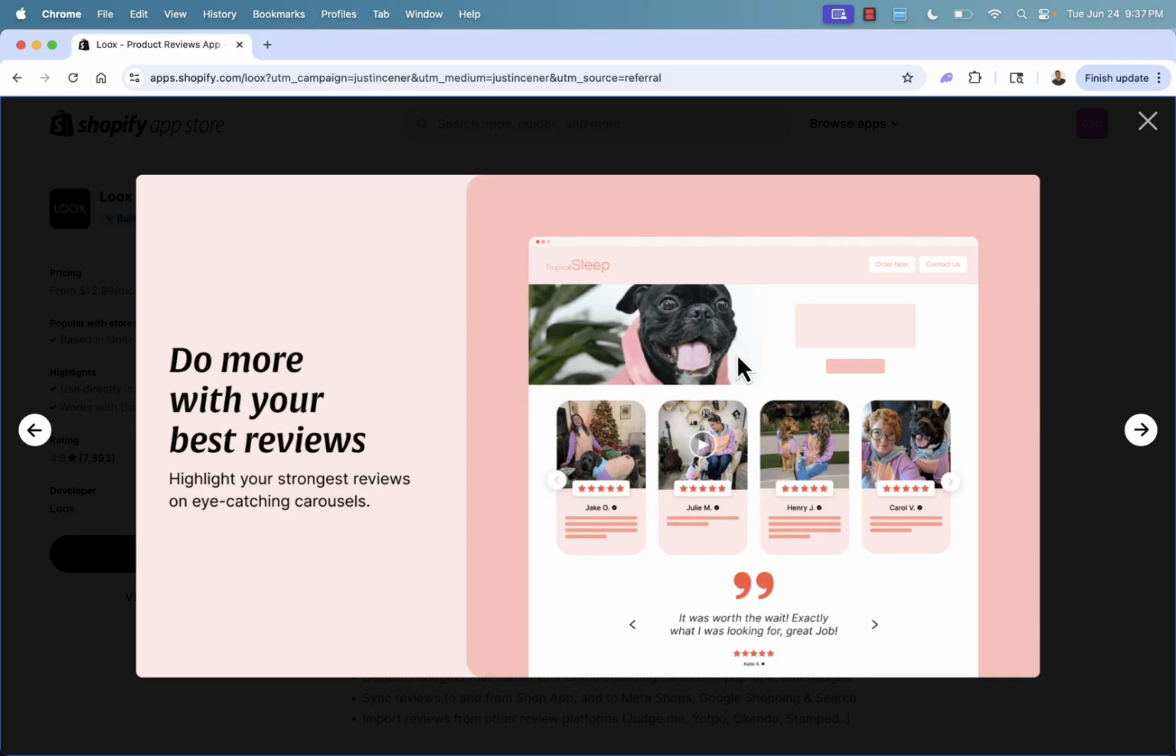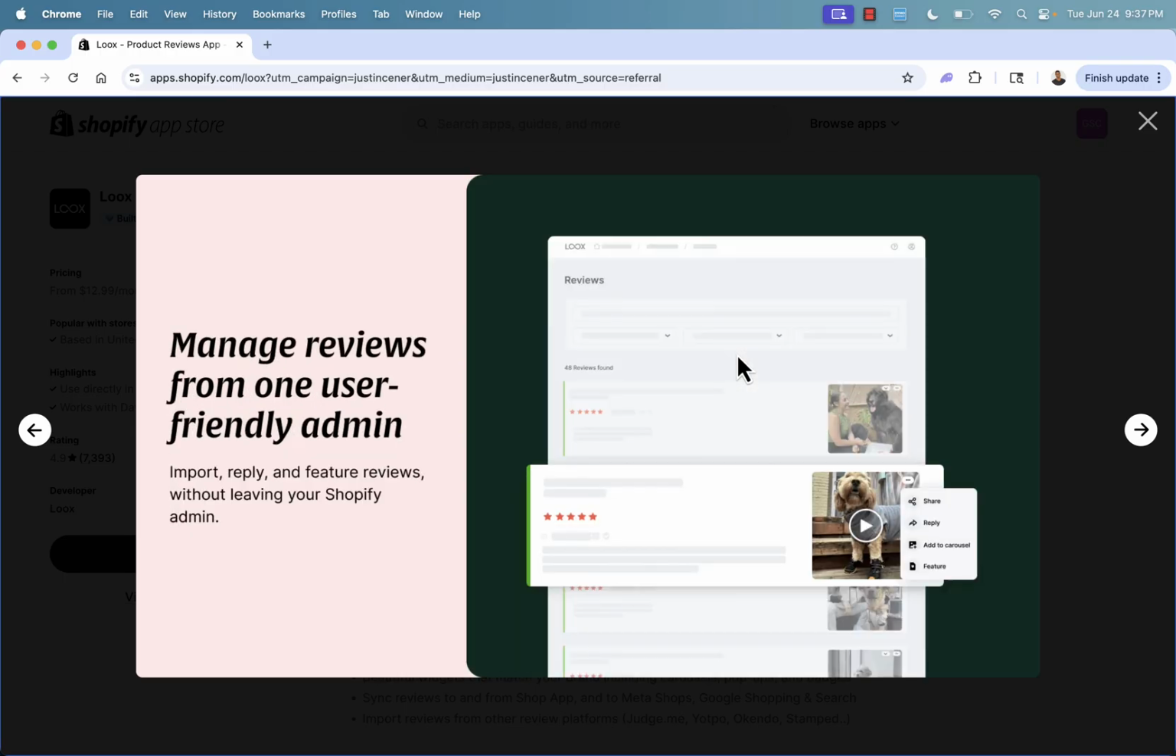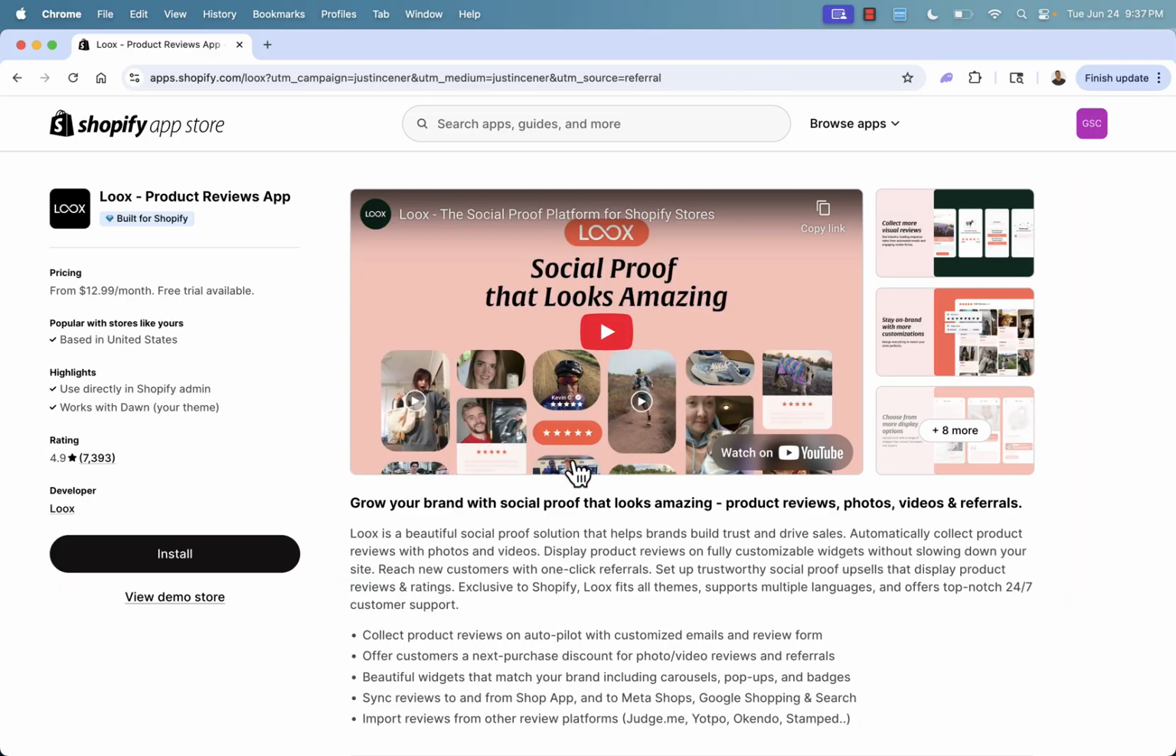There are lots of different Loox widgets. They're all designed to match the look and feel of our store, and they showcase the products and the reviews visually. That's really what sets this apart. And you can see over here, Built for Shopify. This is a badge that Shopify gives to only a few apps, and it says it meets Shopify's highest quality standards. You see almost 7,400 reviews, 4.9 out of 5 stars. The Loox product reviews app, the number one review app out there.